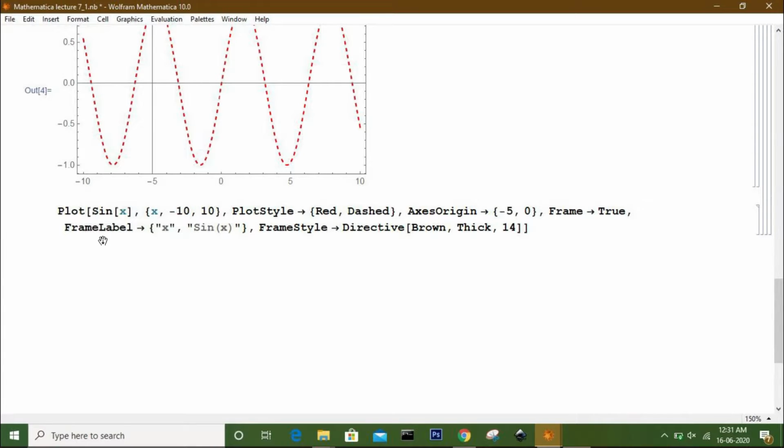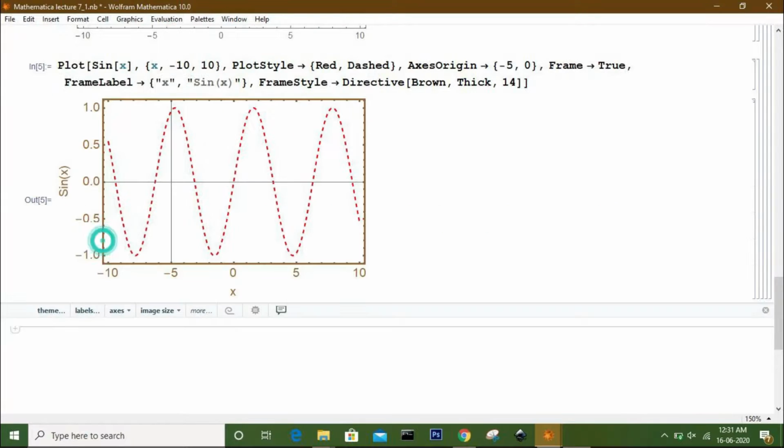And you can also make the frame more attractive by setting the style. So I set the frame color to be brown, and I want bold frame borders, so I specify the frame borders as thick. And you can also specify the font size of the frame text in the FrameStyle command. So I specify the size of the frame text to be 14.